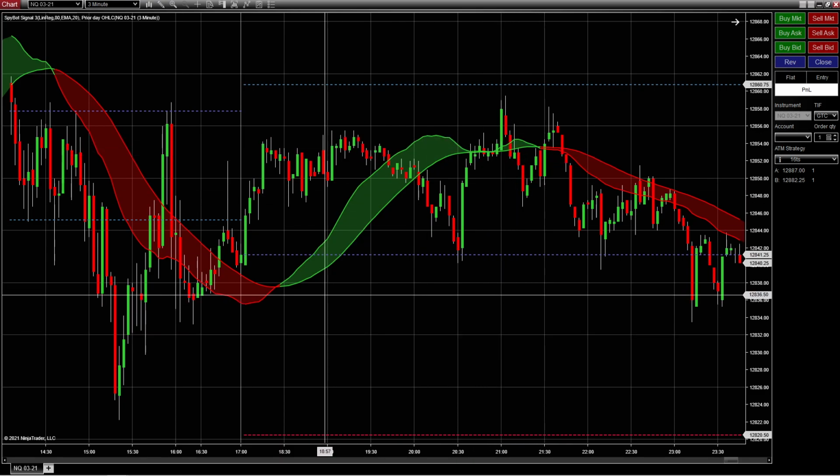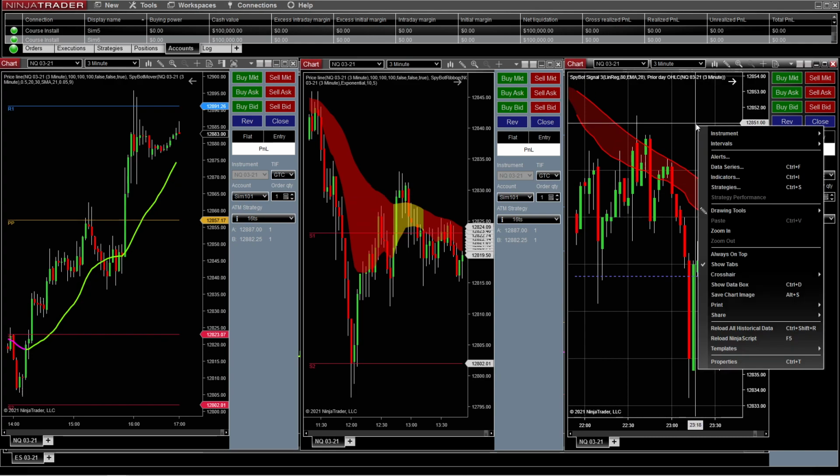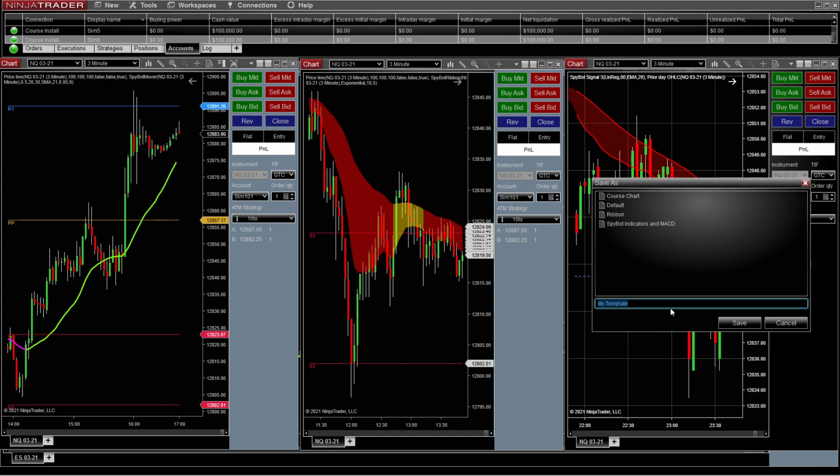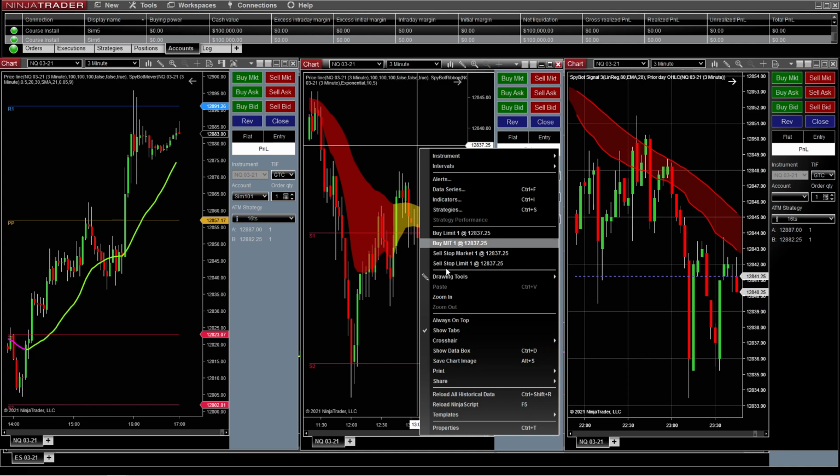So it depends on what strategy you use. The market moves in mysterious ways, so it's never the same all the time. But when you're looking at your charts and your templates, so you can save this one here, come down to your template, and then you want to save this one. We'll call this one the Spybot Trigger.